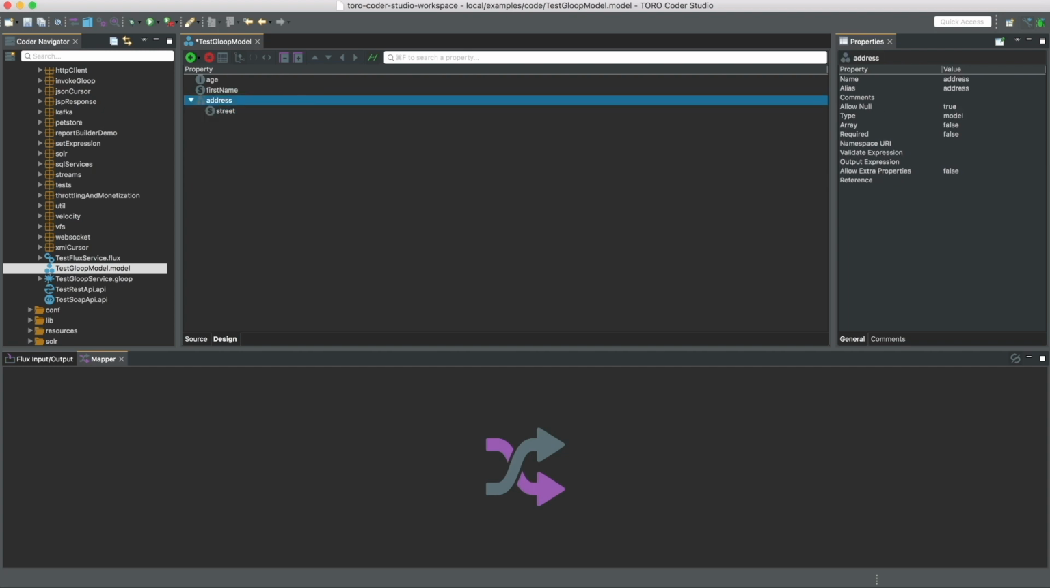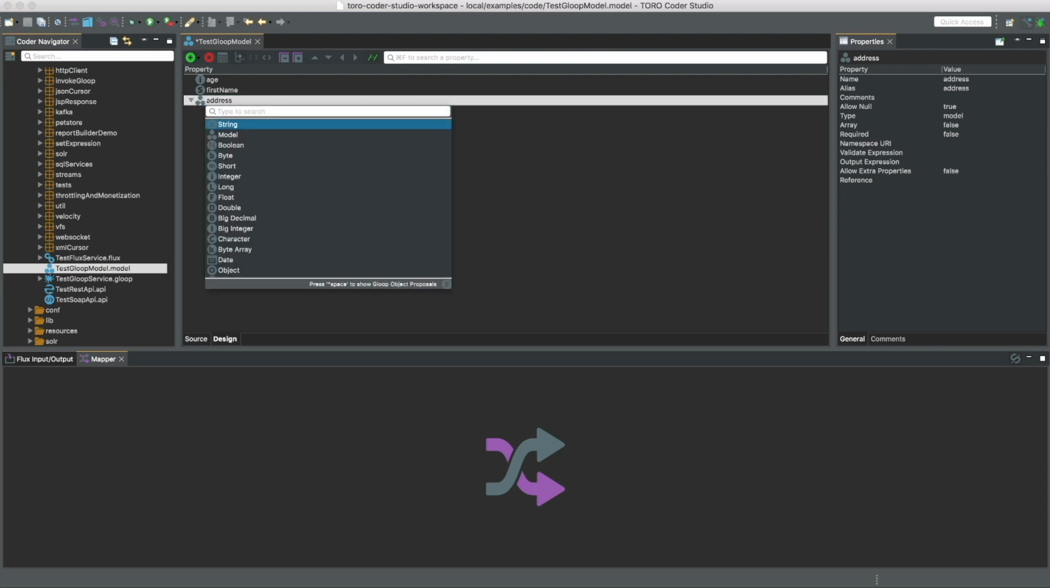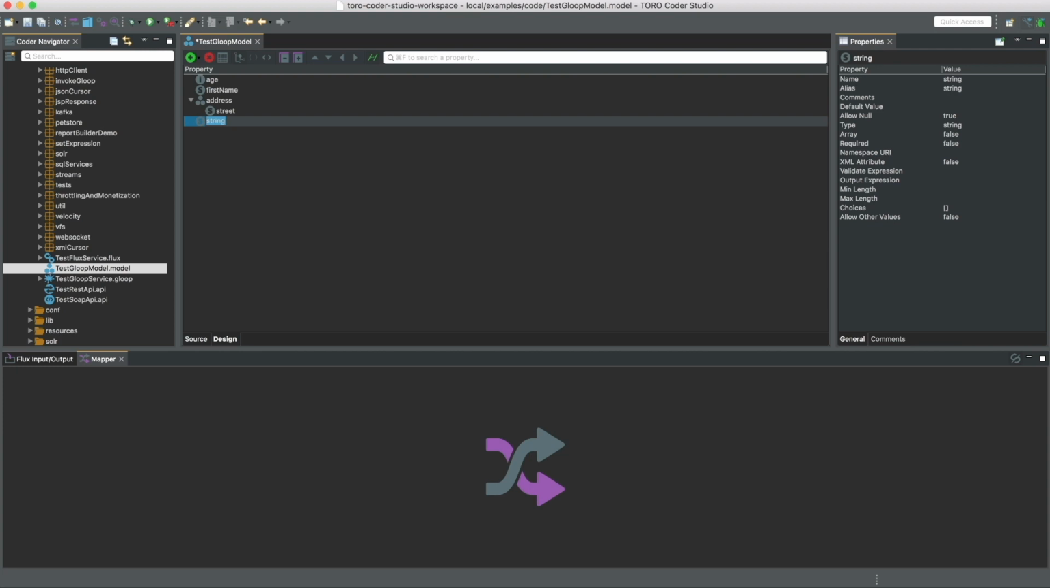And there's one tip here: if you want to add a property not to the model, but outside of it, you can press the shift key while you're selecting the proposal and then press enter, and you can see that it's added the property outside of the address model and not within it.